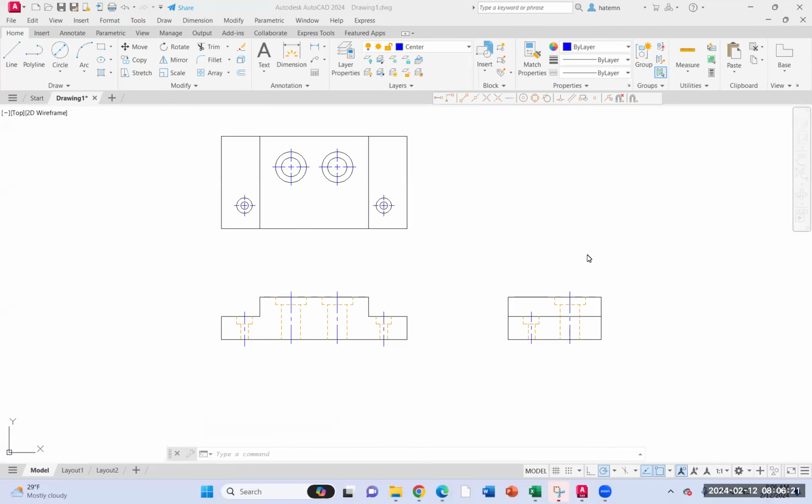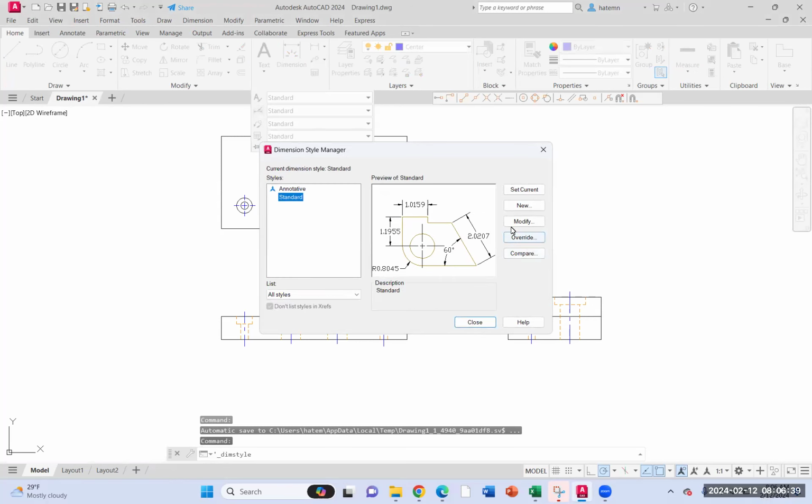In this video we'll cover the double cylinder adding dimensions. So the first thing I want to do is take a look at my dimension style. I'm going to use this drop down menu and choose my dim style here. And I'm going to go to modify because I know I need to make some adjustments to my dimension lines.